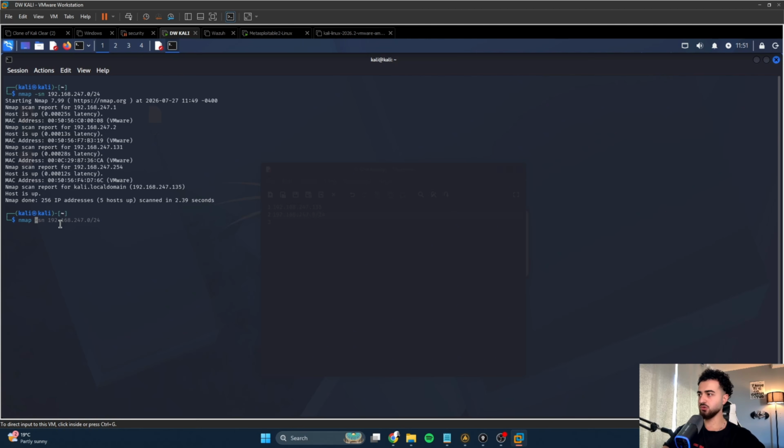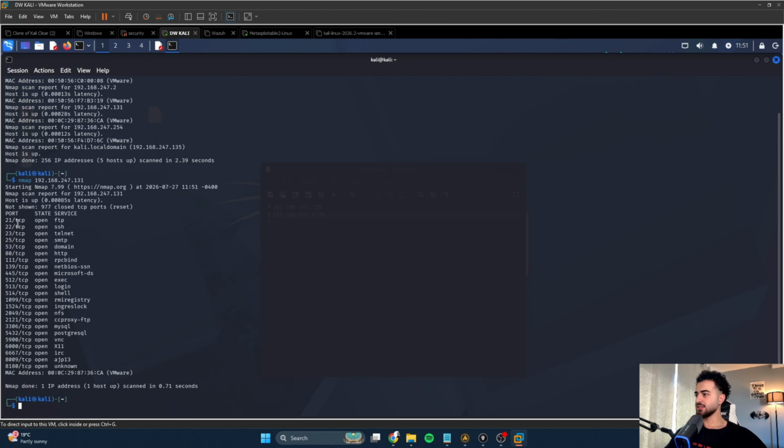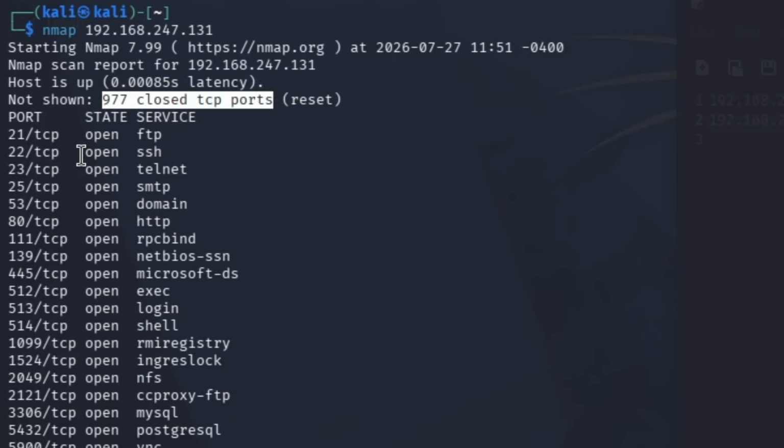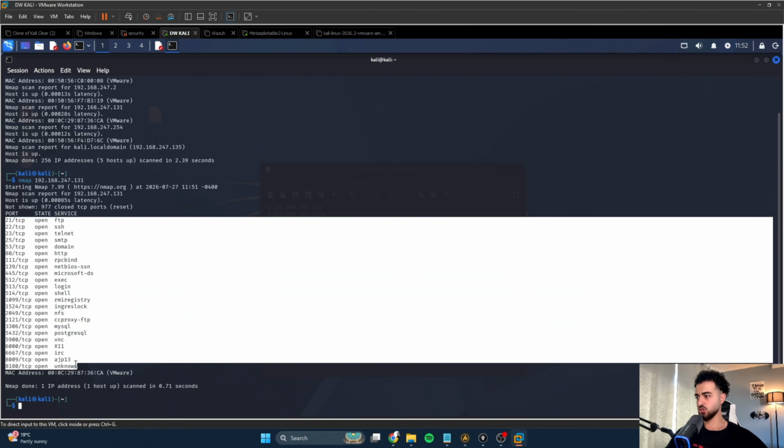Nmap, and we're just going to put the IP address that we want to scan. When I enter that, we can see that it's going to tell me 977 are closed. When you don't specify how many ports you want to scan, it's just going to scan the first most important 1,000 ports. And as you can see here, it's going to tell me 977 ports are closed. But the ones that are open are these ones. So I've got that many doors to break into this system.